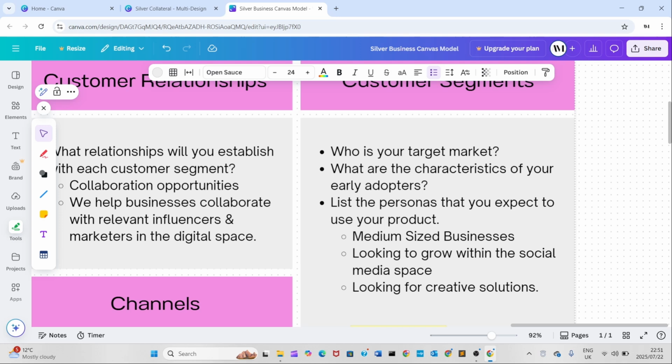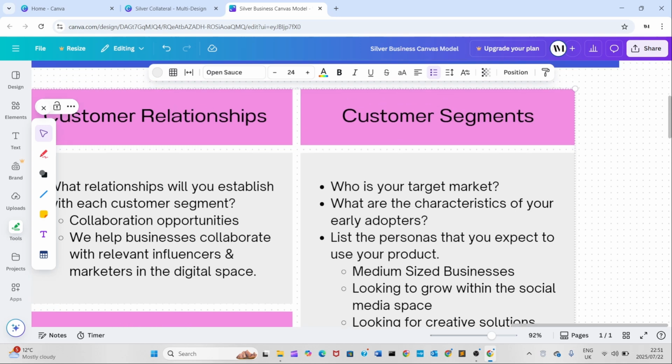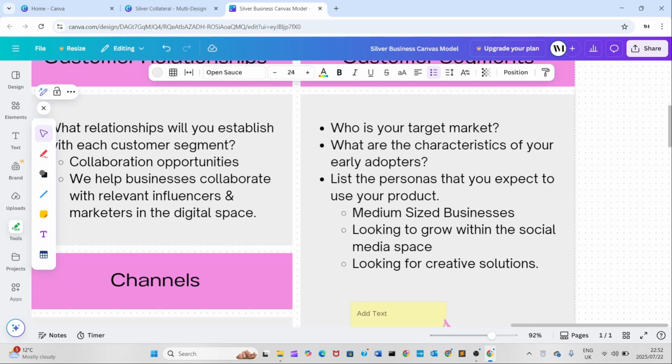Now, it's very important that you become highly specific whenever you're doing a customer segment because you don't want to waste your time in finding customers who are probably not going to buy your service or your product. Awesome. Another key characteristic is medium sized businesses who are looking to grow within the social media space, right? That's very important. We don't want to go to a medium sized business that doesn't care about social media, right?